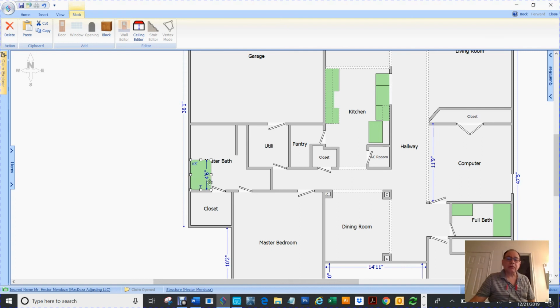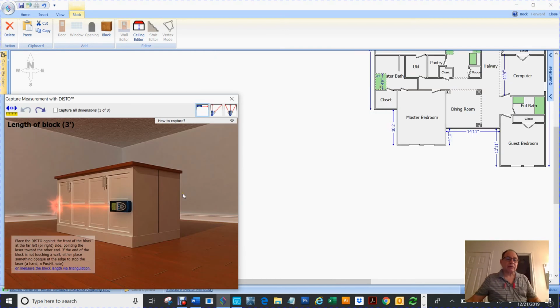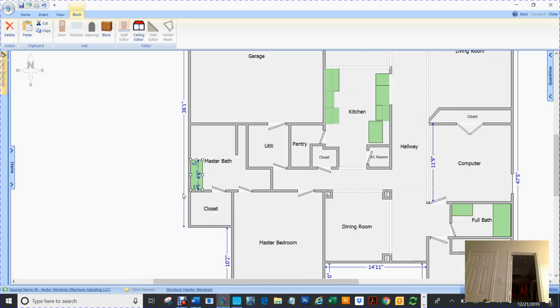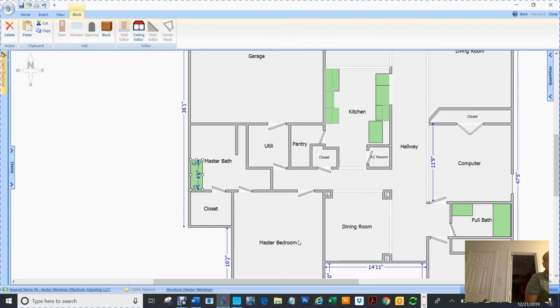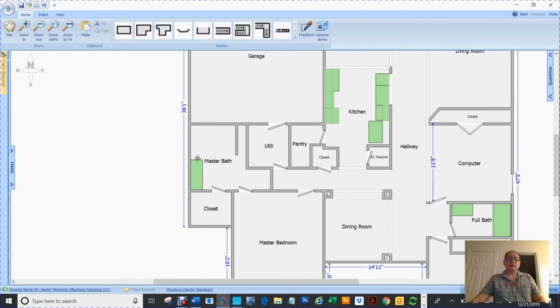I'm going to click on the depth of it. There it is. And then the height. Okay. Now I have that, well, it's a pretty big bathtub. So I'm going to put the bathtub.